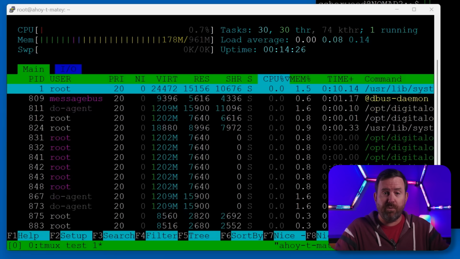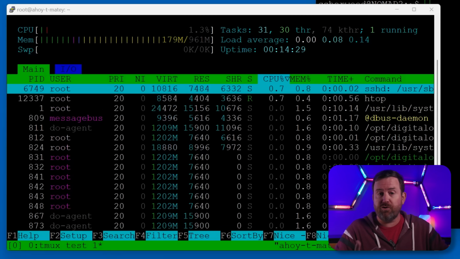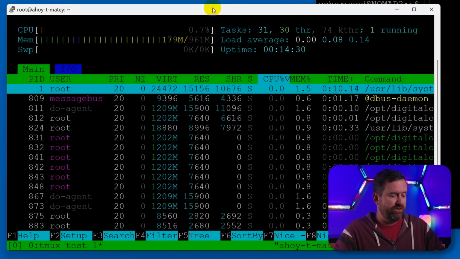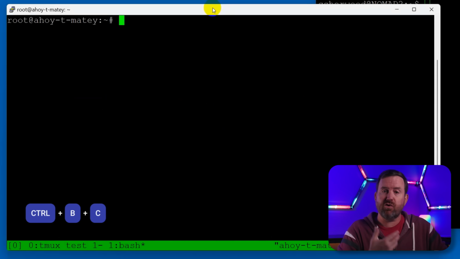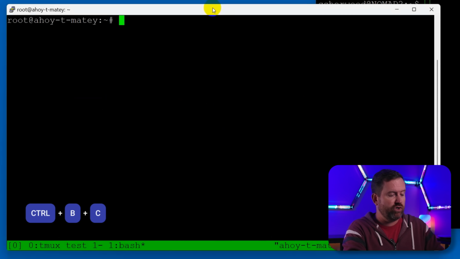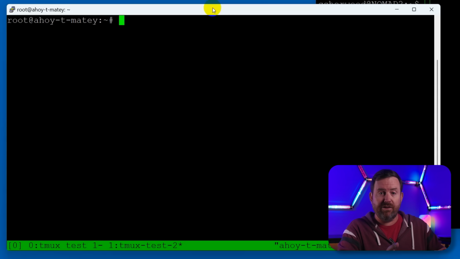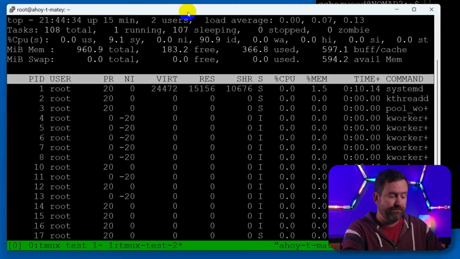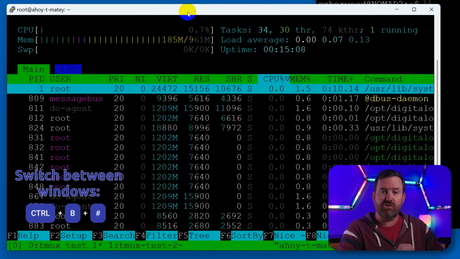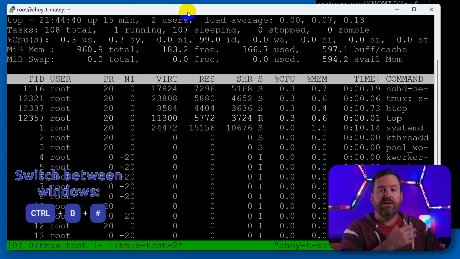You can also create multiple windows within a session, just like having multiple tabs in a browser. To do that, you can say Control-B followed by C to create a new one. Let's go ahead and rename this one as well. Control-B, comma. We'll call this Tmux test 2. And now down in the green bar within this Tmux session, I have window 0, Tmux test 1, and window 1, Tmux test 2. So let me run top in this new window, and I've got htop running in the first session. I can now do Control-B 0 to switch to the first window, and then Control-B 1 to switch to my second window.